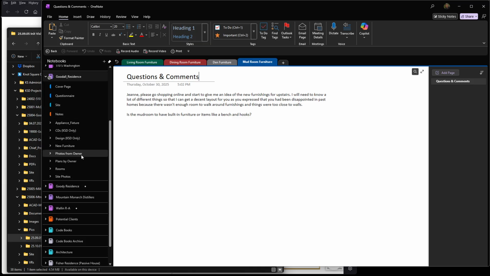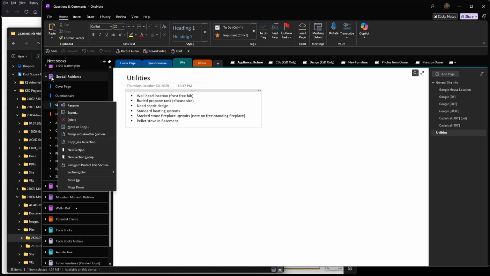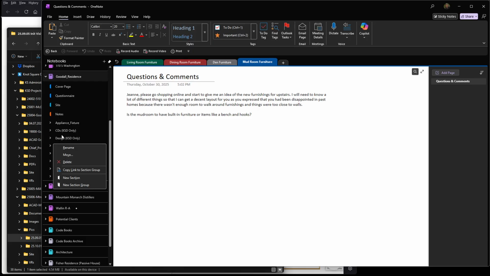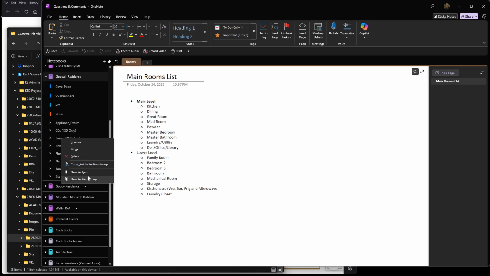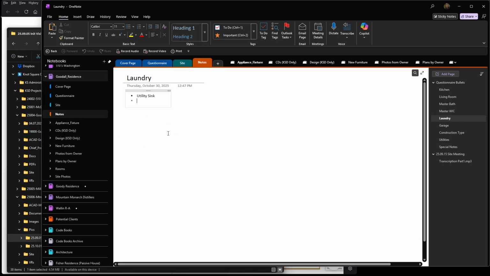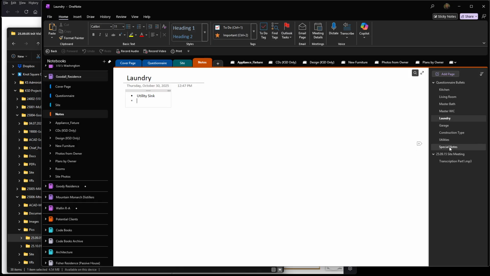So you can add section groups, and that is simply right click. I would right click in this area if you're looking to put something on the outside. If you want to put it within another thing, you can right click on this. New section will add a tab. New section group will add one of these groups. So hopefully that is enough to get you going on what we've got.